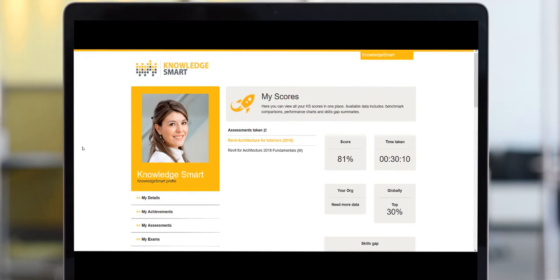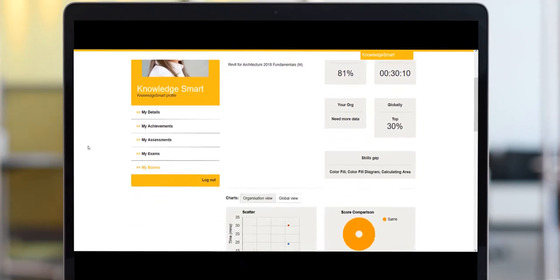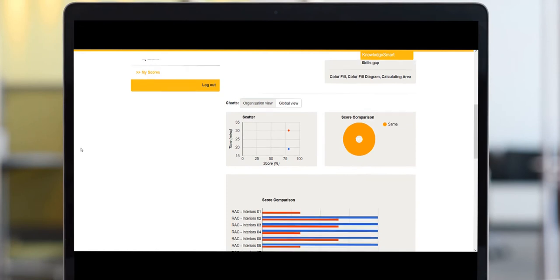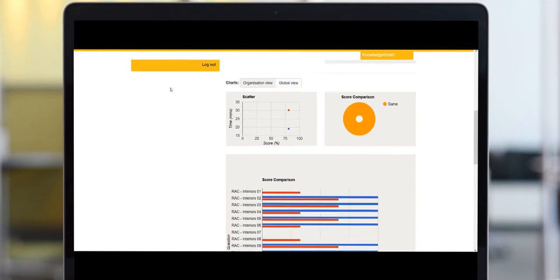Next up, we will take a look at the My Scores page, and this is the place for users to view all their KnowledgeSmart scores in one place. The available data includes benchmark comparisons, performance charts, and skills gap summaries. Down here, you can also view the benchmark data from an internal organization view perspective and also from a global view perspective. And this, of course, compares your results against the global benchmark data held by KnowledgeSmart.